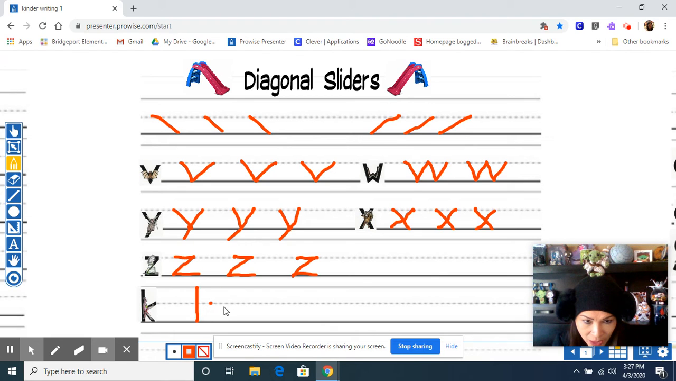1, 2, 3. Then I'm going to make a dot right there. And then I'm going to slide and kick it right there. Kick you in the belly. Now, once I get to this point, I'm going to diagonal slide back down. There we go. Whew. There's my K. Because if I touch the top line, I end up with a capital K.